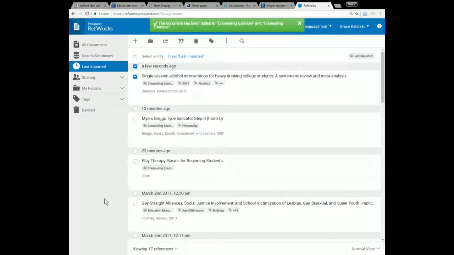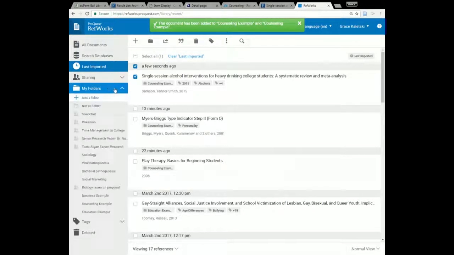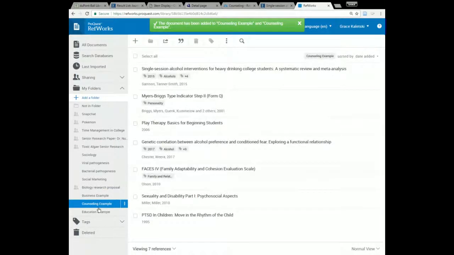So I've showed you 4 databases today, and 3 of them had a link that allowed me to export content from the database into RefWorks. So I'm going to take a look now at my counseling folder that I've been working on, and I see all of the sources that I've added today from 3 different databases, all right here in one place. So let's say you are finished with your research phase and you're ready to put together your works cited page. RefWorks can help you with that too.